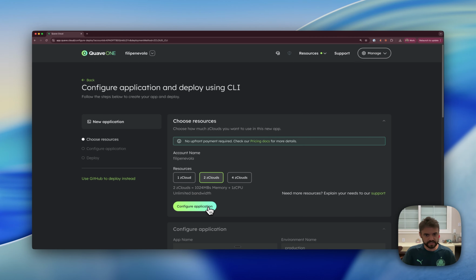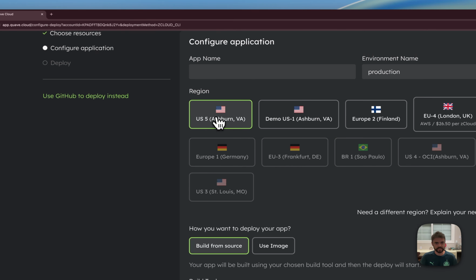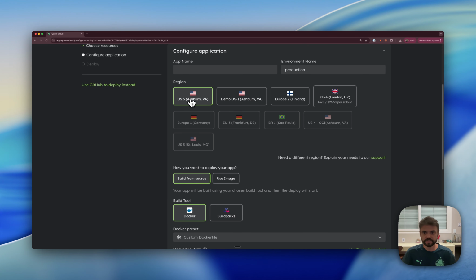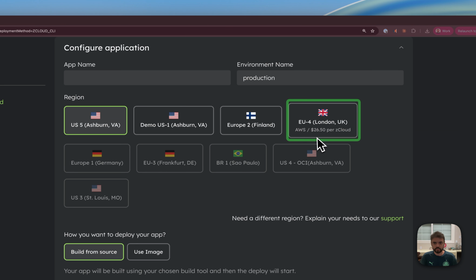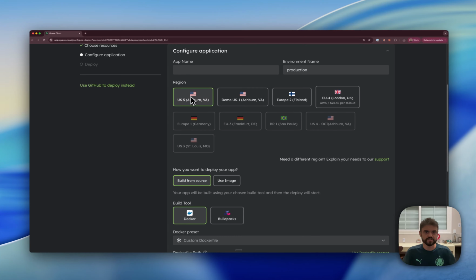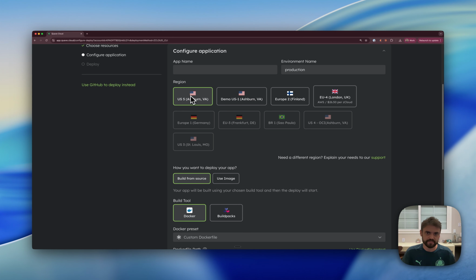So if I proceed here, I'm going to have just my application in the region that I selected for this price. Of course, we have some exceptions. If you want, for example, to run in a very specific region, we charge more. But in most of our regions, we are just going to charge you $7.5 for 1 zcloud.